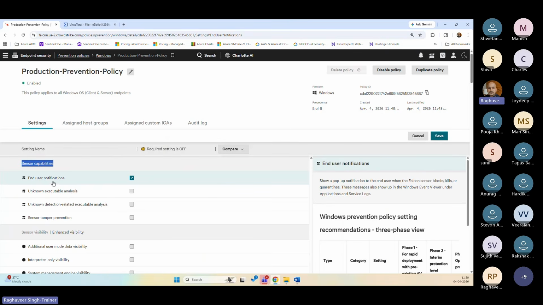Now you will notice that every time I select a control, this is known as a configuration, and this is your control domain. So this entire page is the prevention policy. Then you see the control domain, and then the configurations of that control domain. When I click on any configuration, the right-hand side also shows me the description of what exactly it means.